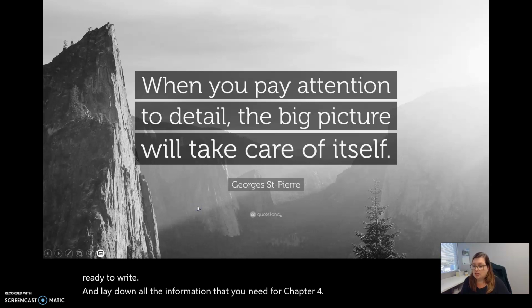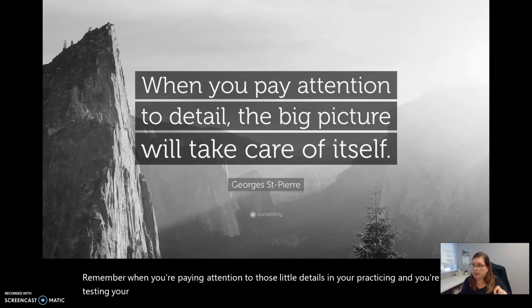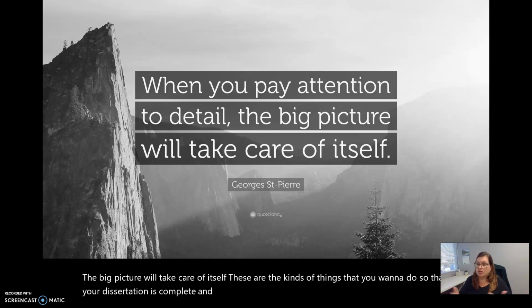Remember, when you're paying attention to those little details and you're practicing and you're testing your survey links and you're playing around with the dummy data, the big picture will take care of itself. These are the kinds of things that you want to do so that your dissertation is complete and thorough and is justified in all the different decisions that you make.